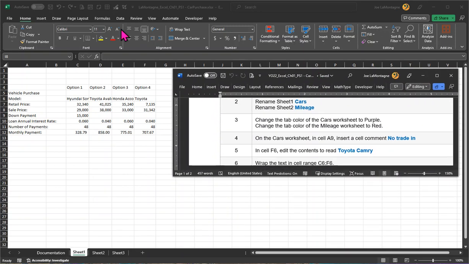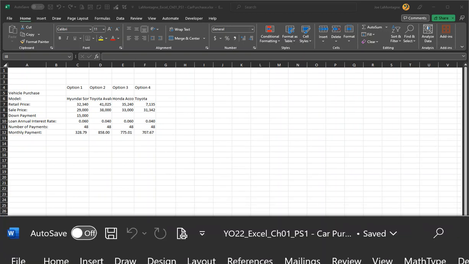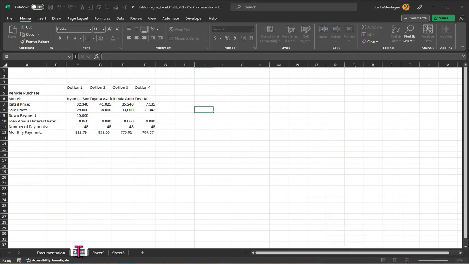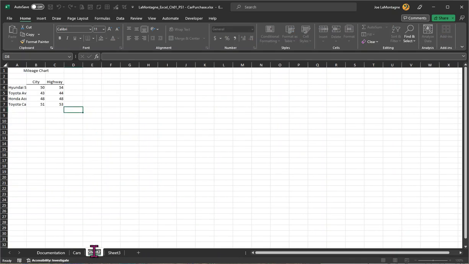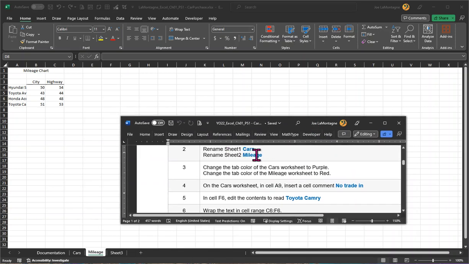So the first thing we want to do is you have to have the practice open. And then the second instruction is to rename the various sheets. So sheet 1 is going to be called cars and sheet 2 is going to be called mileage. So I'm going to move this out of the way, make it a little easier to work with. The easiest way to do that is double click the first sheet and name it cars, and double click the second sheet and name it mileage. Everything that you need to type will always be in blue.